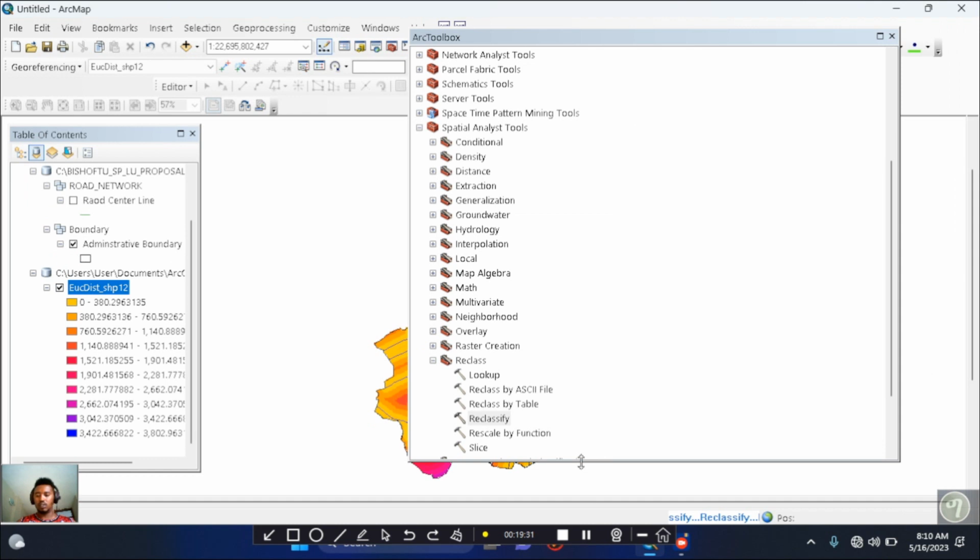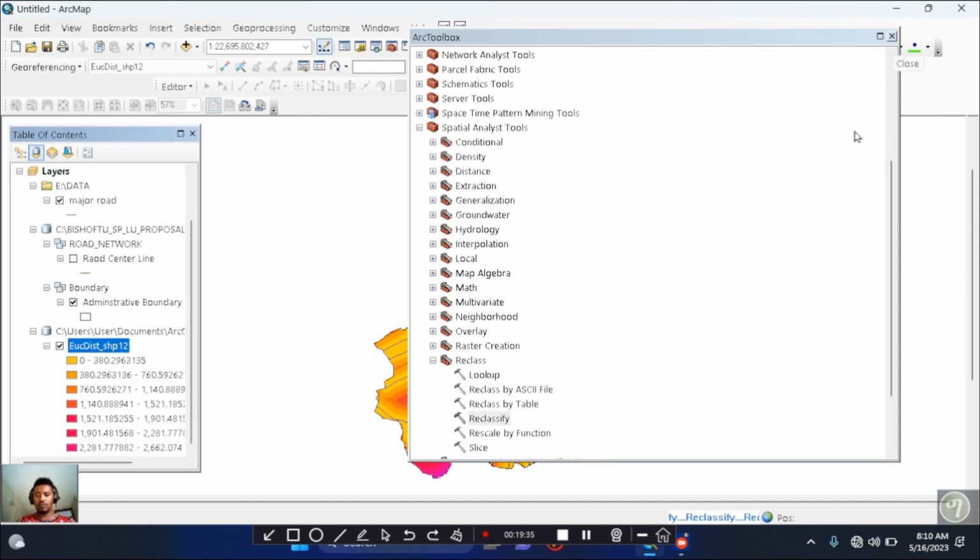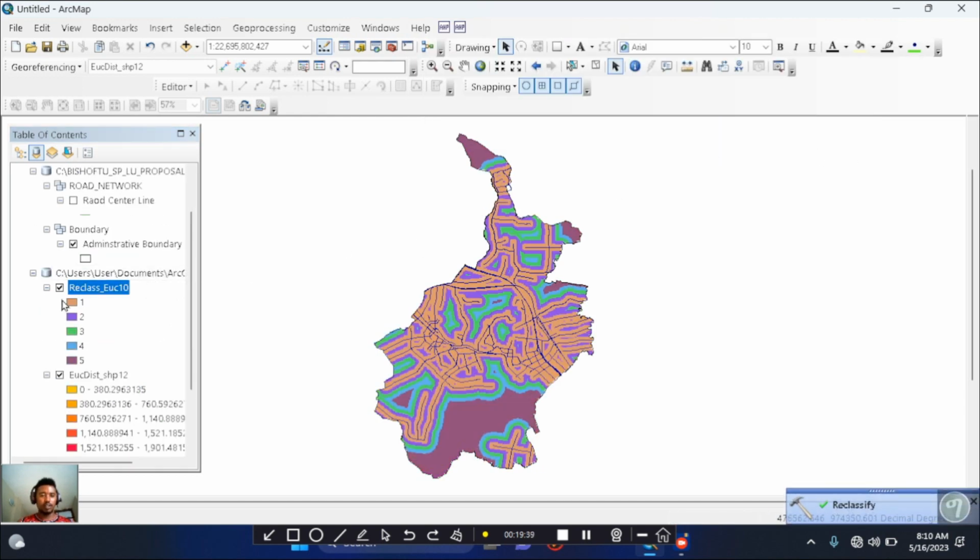So look, do you see here? My classification is completed like this. It's classified into 5 based on the distance, or the standard I give for the reclassifying.